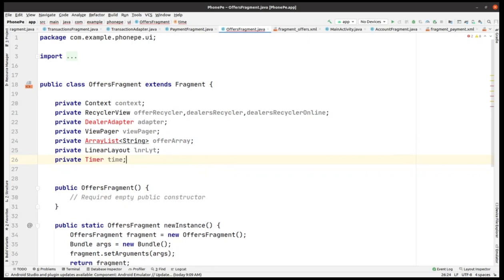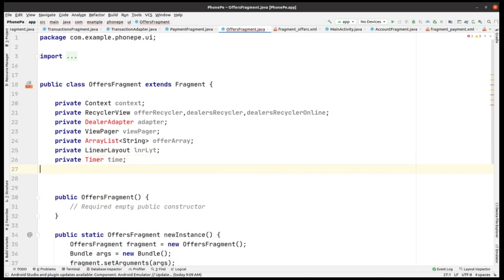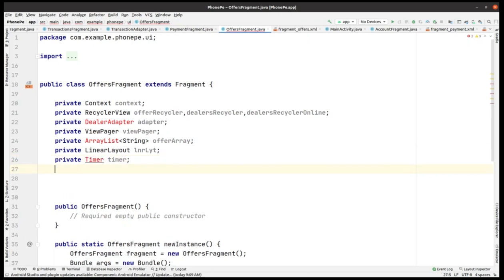Again, let me see what else. A timer is needed, as there will be banners, so the timer is needed. Also the 3 dot function will be needed, so we'll be copying that function from the previous class. Okay, so Alt plus Enter to import all these necessary things.